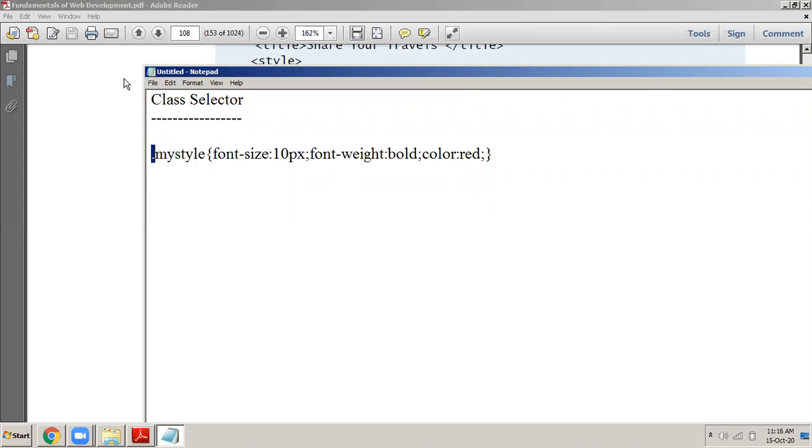And why is this called a class selector? How do I come to know this is a class selector? Because it is starting with a dot, and then I give some name to it. And then wherever I want to apply it, let us say I start my body tag here. In the body tag, I have h1, and then I write class equals my style, and then I write hello world.